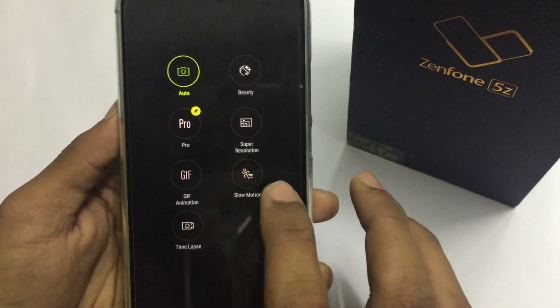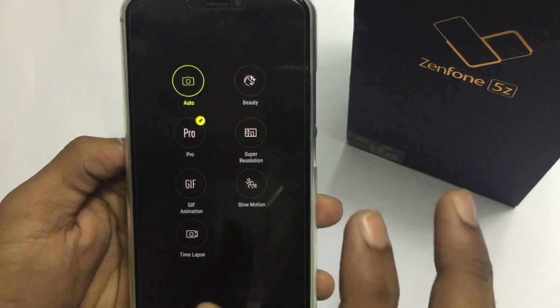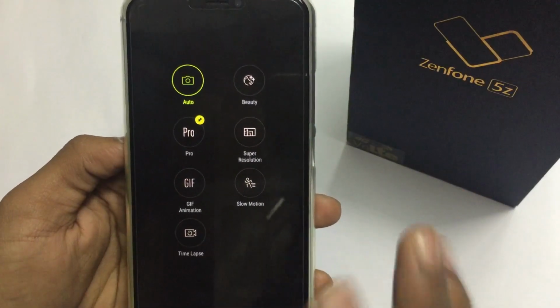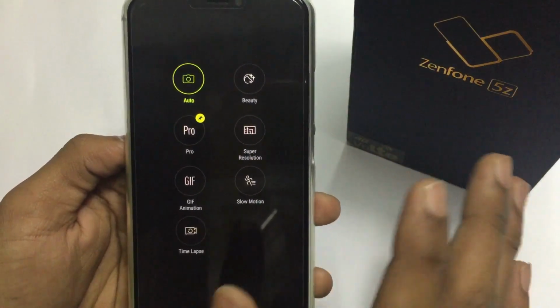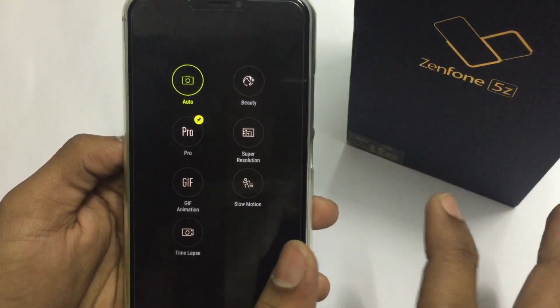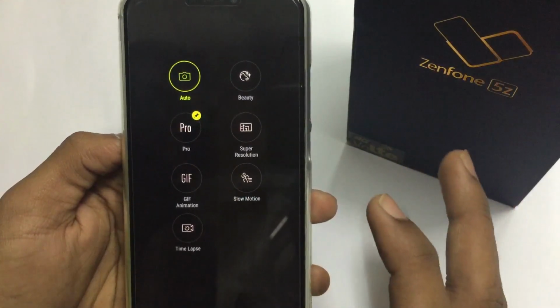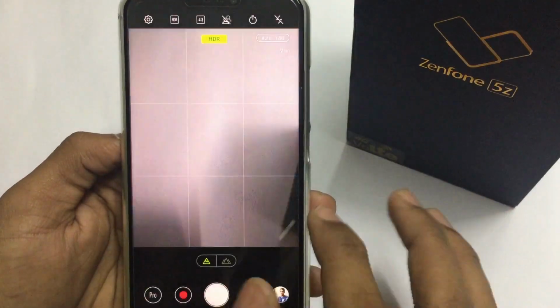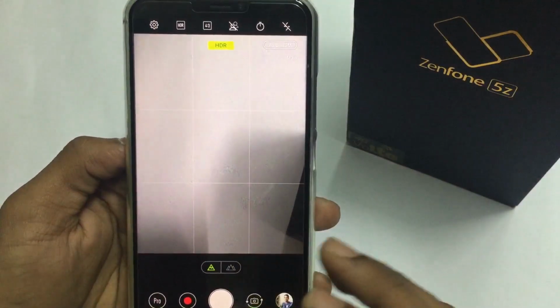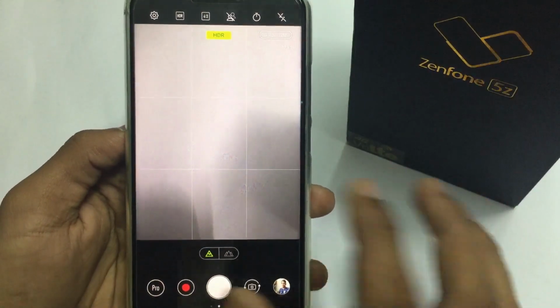The one term you might not be knowing is super resolution. What this super resolution means is the resolution of the camera will increase by 4 times. That is, 12 megapixels will be converted into 48 megapixels. You can get a clearer shot, is what the company says. And slow motion, you must be knowing it, and time lapse too, so I'm not going to explain that. Next, Pro mode is also over here as a shortcut, so you can directly switch into the Pro mode.